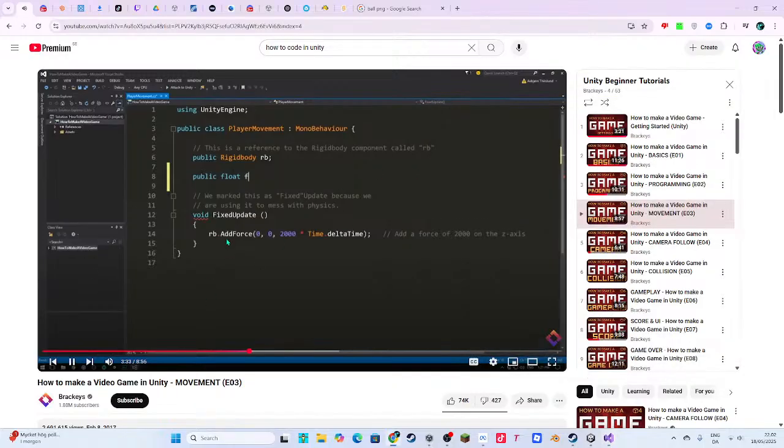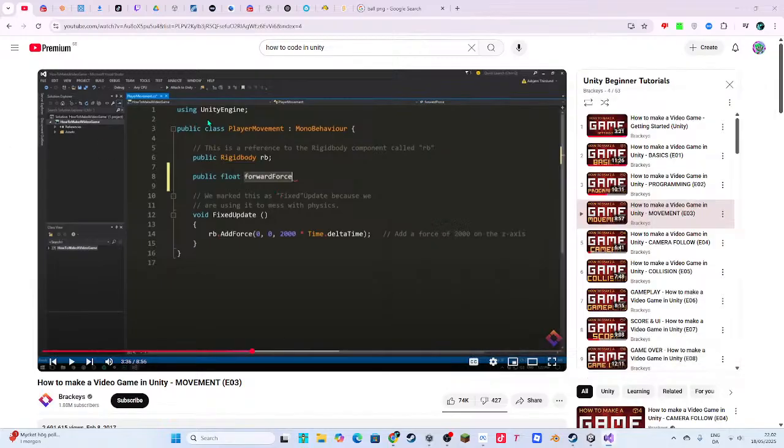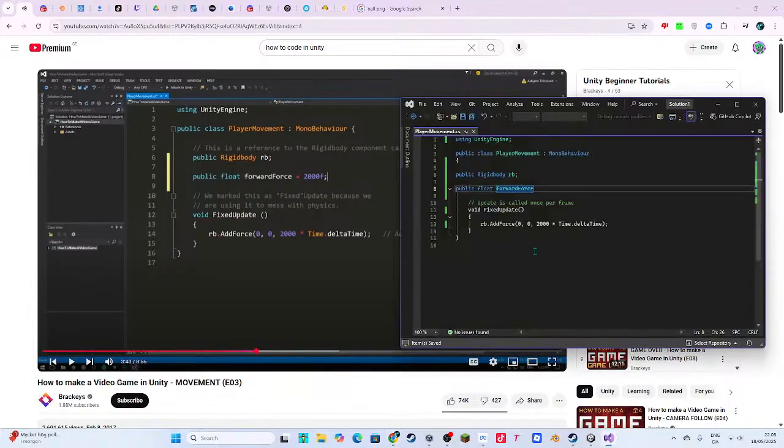In our case, we could do something like forwardForce, and we can set a default. Public float forwardForce. This is going to be the thing that says in the inspector. So it's going to say forward force, and you can set the value to a number with a decimal, or just a number if you like. In our case, we'll just set that to the same 2000. Then we can substitute 2000 F.